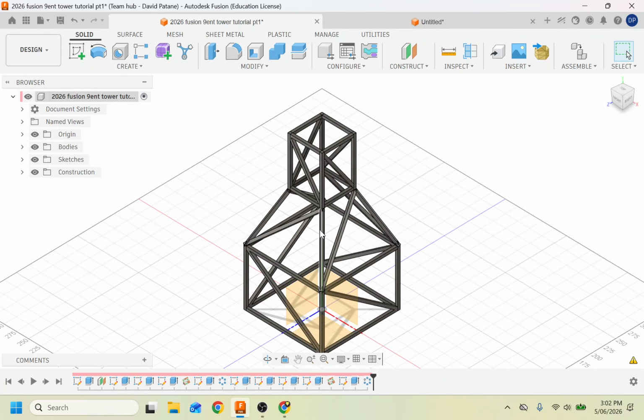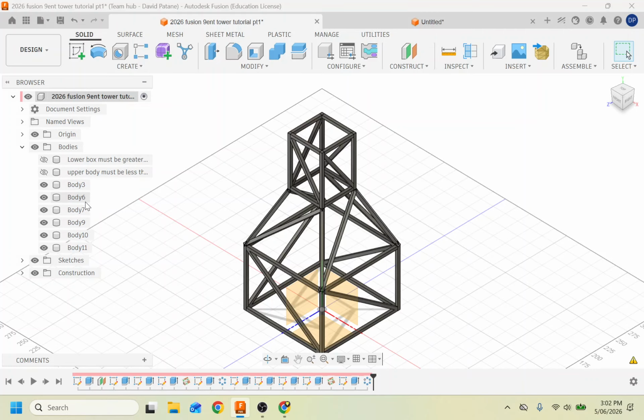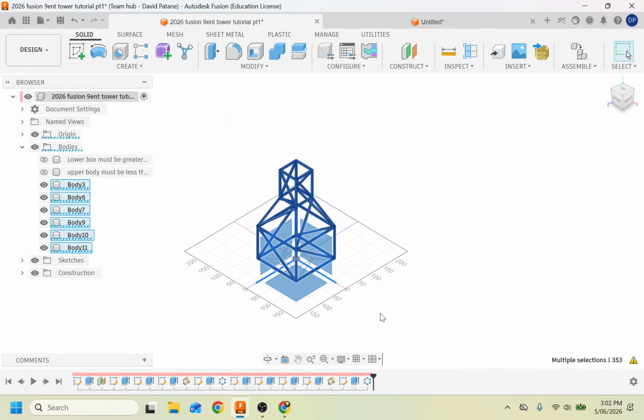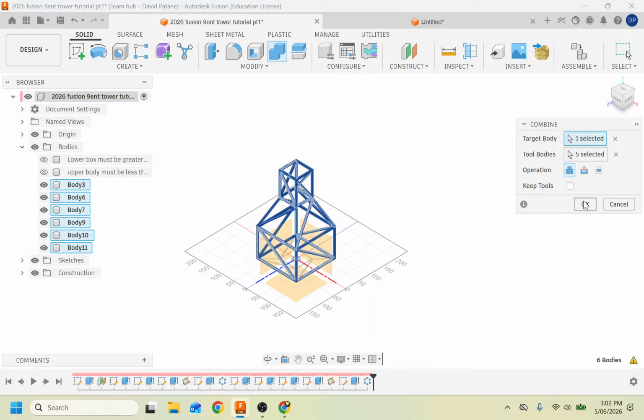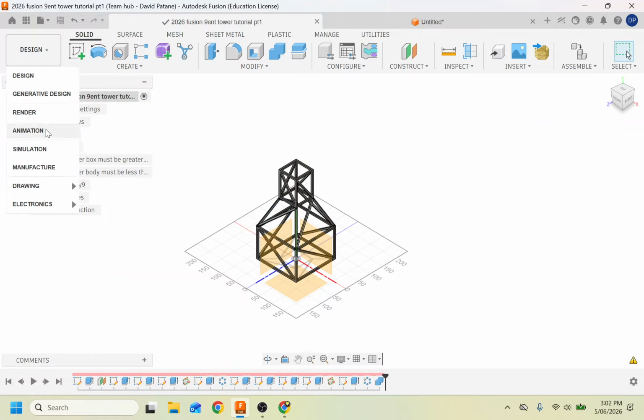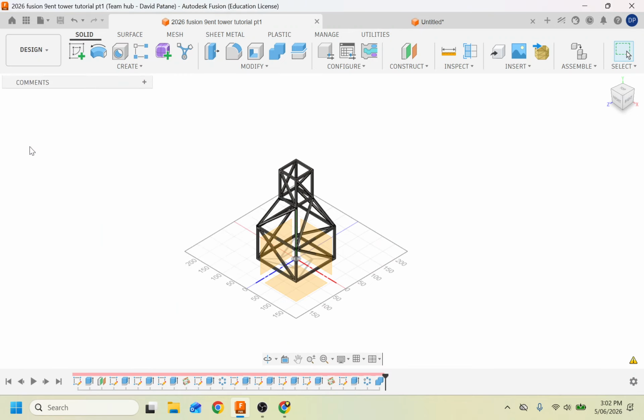So once you're finished, once you have this all together, over here there are multiple bodies that are overlapping together. So what we want to do, and make sure our boxes are hidden, our top and bottom, we want to highlight everything and combine together and press OK. And so you want that all to be just one body. So now that's one thing, the whole thing connected together. Save, design, simulation.